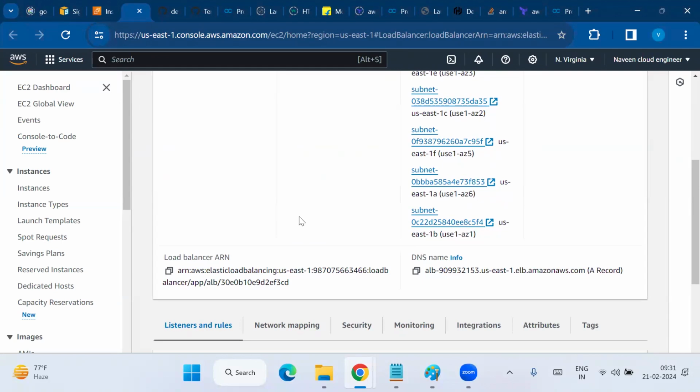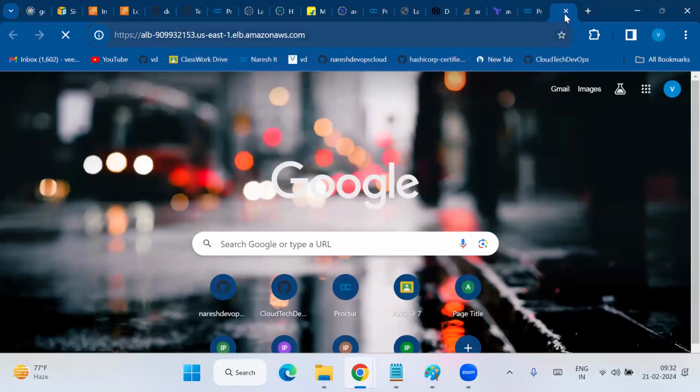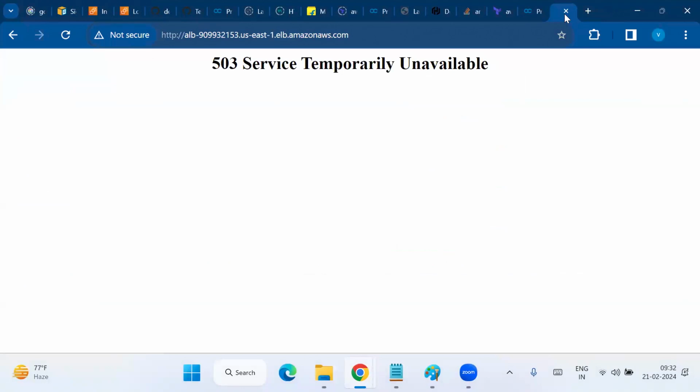Okay, guys. If you can see here, my DNS name is ready. Click here. Access here. See, I'm unable to access my application. 503 Service temporarily unavailable. 5-series errors mean server-side errors. Okay. What was the issue?